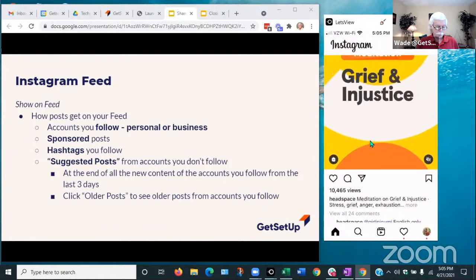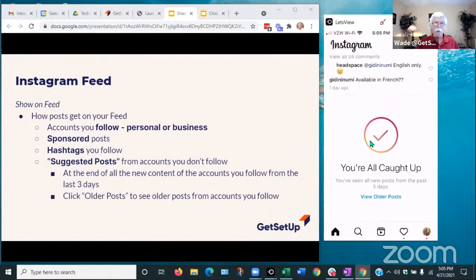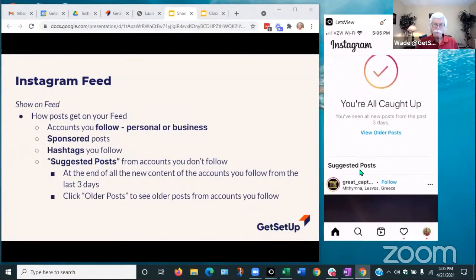So when you scroll down for a little ways, it says you're all caught up, which basically means you've seen everything that's been posted to your account in the last 3 days. So at this point, you can do two things. If I keep scrolling down, it shows me suggested posts. These are posts from people I don't follow, and they're not from hashtags that I follow. They're just posts that the Instagram algorithm thinks I may like based on the types of photographs that I have literally liked. We'll talk about how that works.